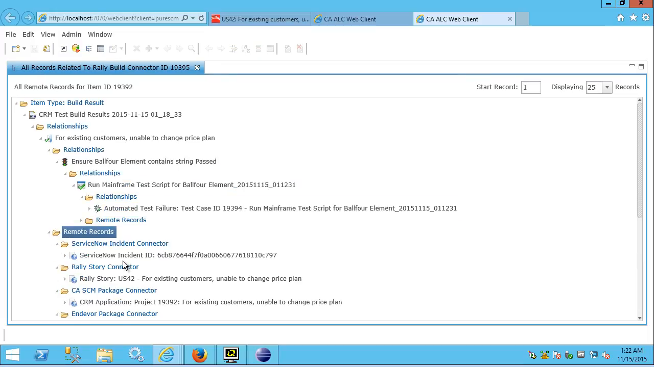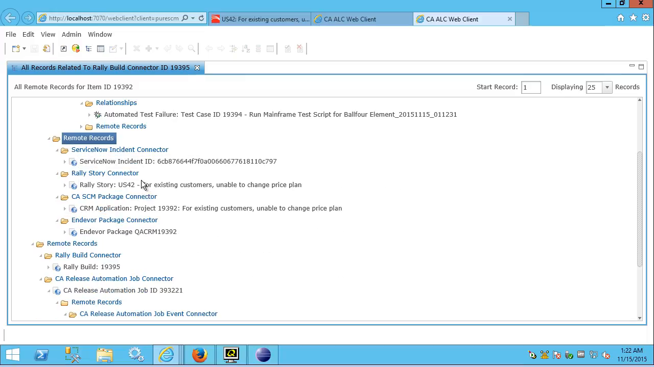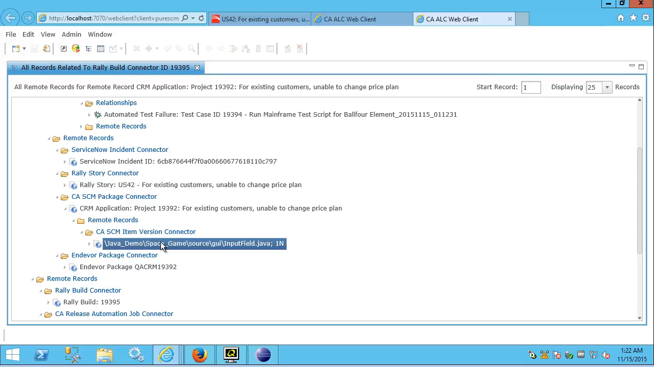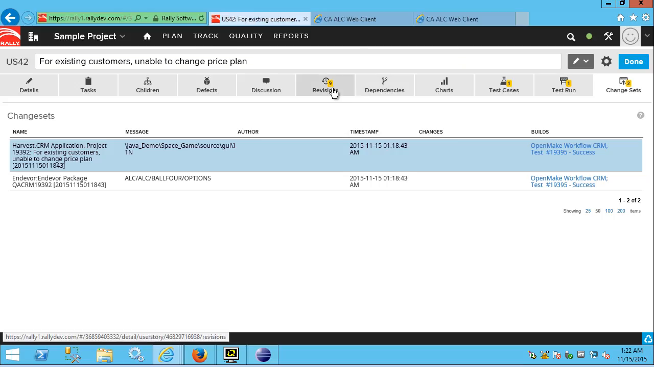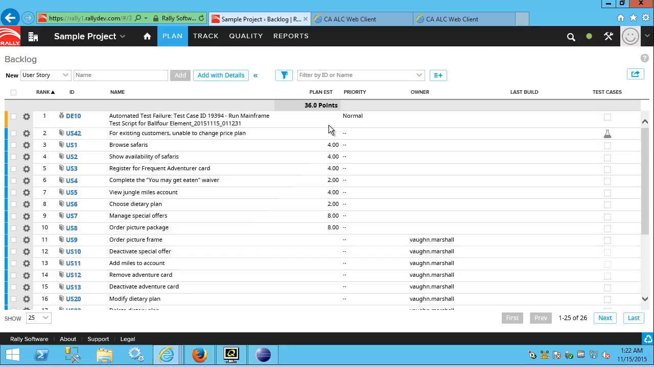From here, I can see here's our ServiceNow incident that was our origination. Here's the source code that was changed, and so on. So I think you get the idea. You have that full traceability across all these different applications in one spot with ALC. With ALC being able to go back to other tools and provide the same information in links in context, tools such as Rally. So that's pretty much it for our use case.